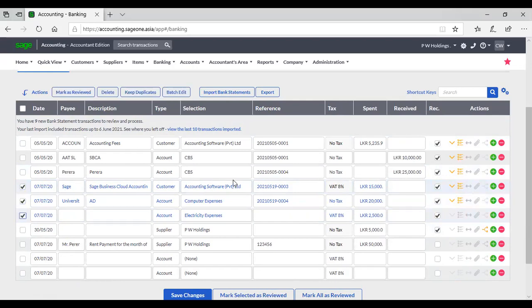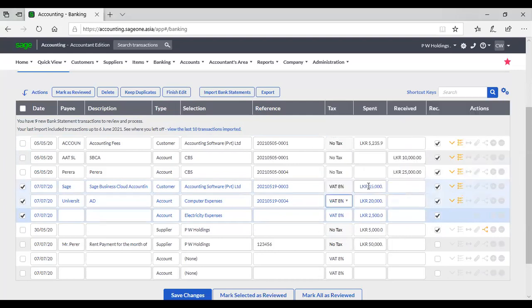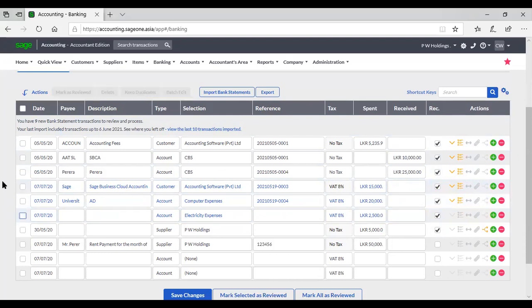Like that, if you want to change several transactions at once, you can select those transactions and click batch edit. After that, you can do the changes and finish edit. Then those changes will happen to all transactions. Okay, like that, you can change one transaction or more than one transaction.